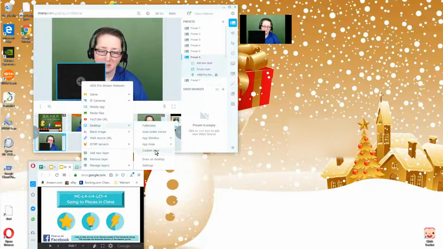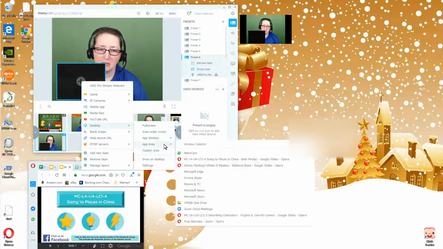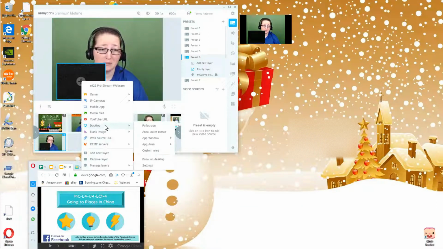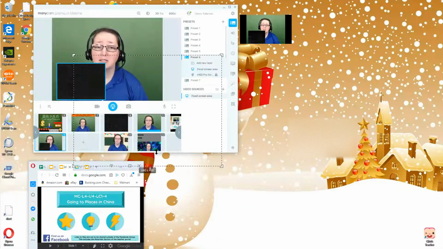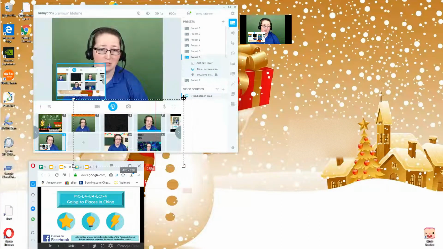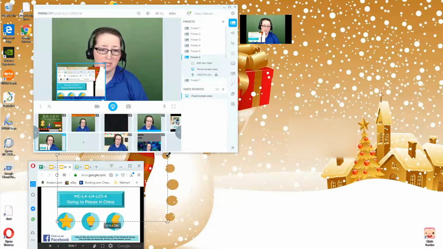If you have a big enough screen, you can do custom area. Your other options are these. There's probably some other videos on how to do these. I don't use them, so I've not learned how to use those. But I do custom area. This is also good for when you have to extend your screen, but I can do another zoom on that later.